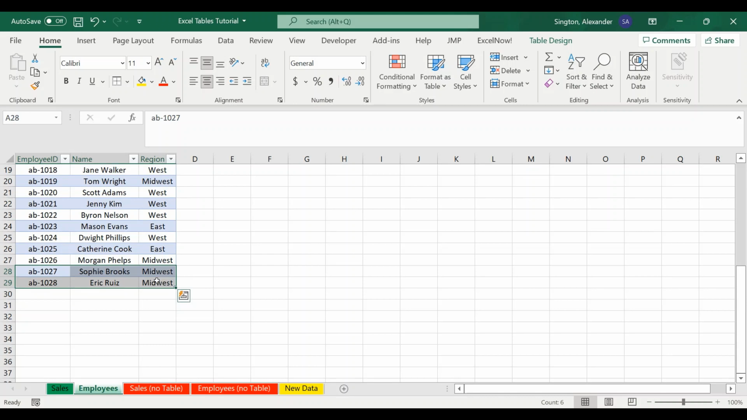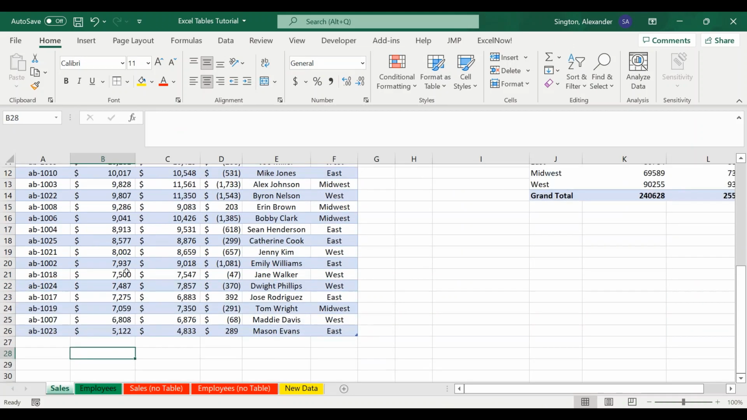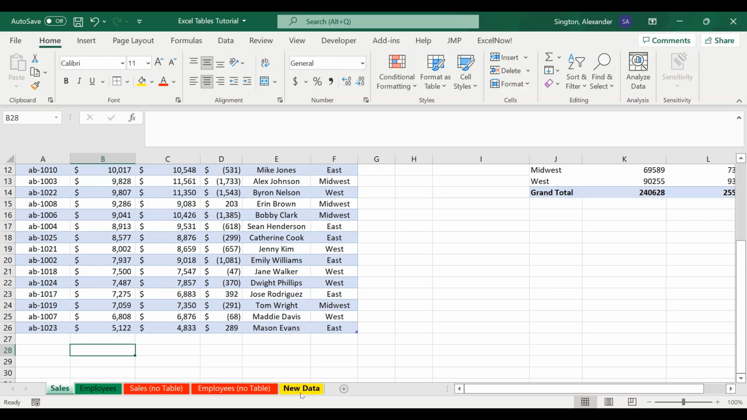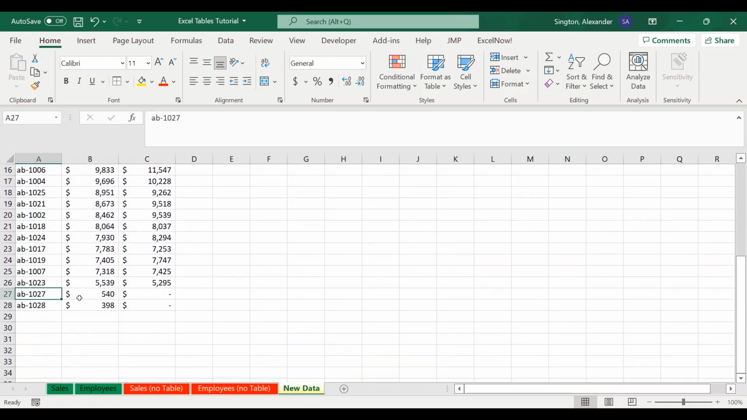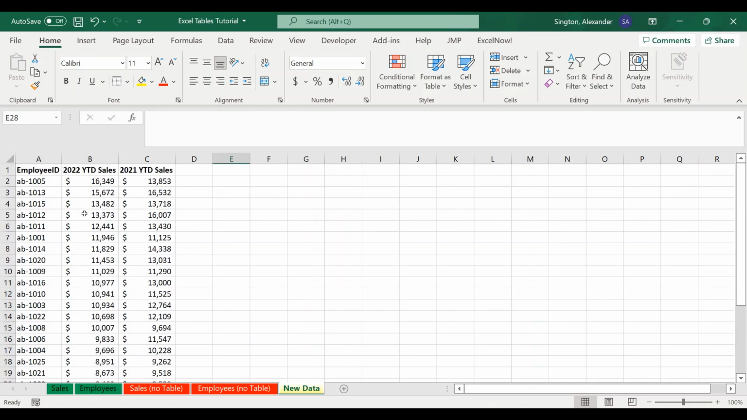And these employees in our old data have been hired, so they appear in the employees table, but they haven't actually made any sales yet, so they aren't showing up here in the sales sheet. But that's going to change with our new updated data. So you come down to the bottom here and you see that these employees have sold $540 and $398 worth respectively. So the way we can pull in new data is with a simple copy paste.